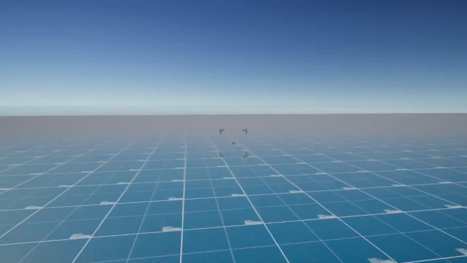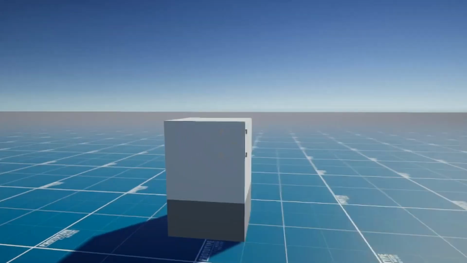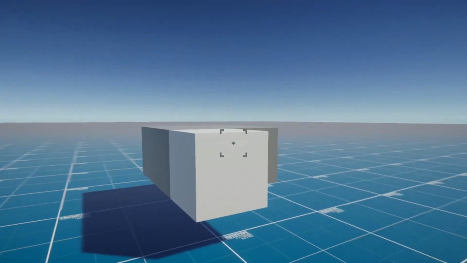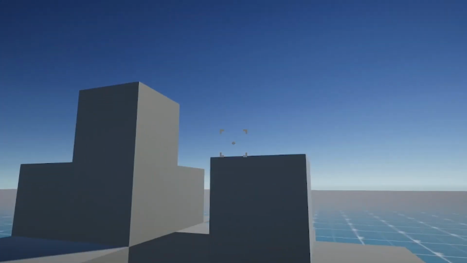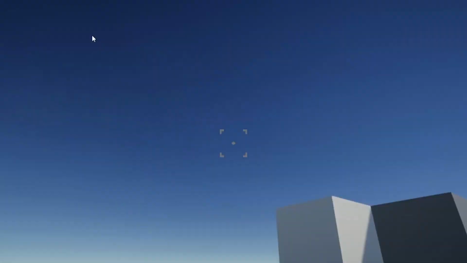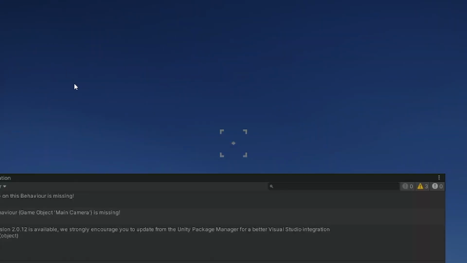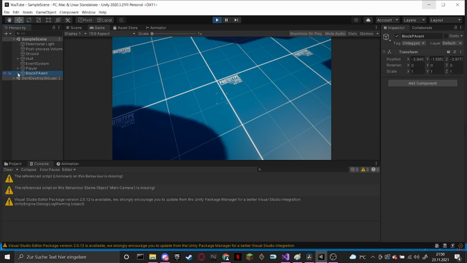So this is actually what we're going to create today. It's just a basic building system where we can actually highlight blocks and of course delete them. And all of this is of course also stored in a parent.